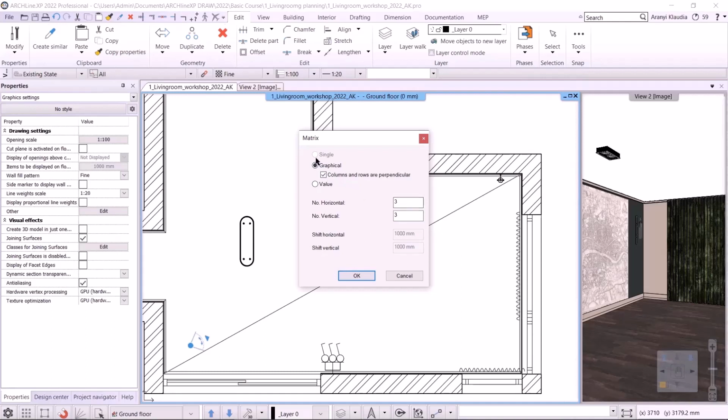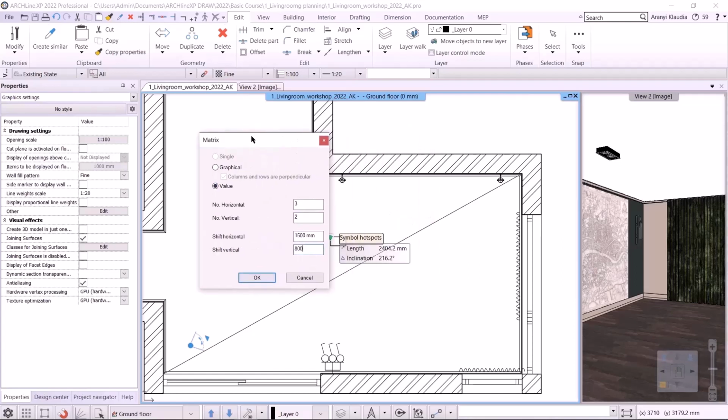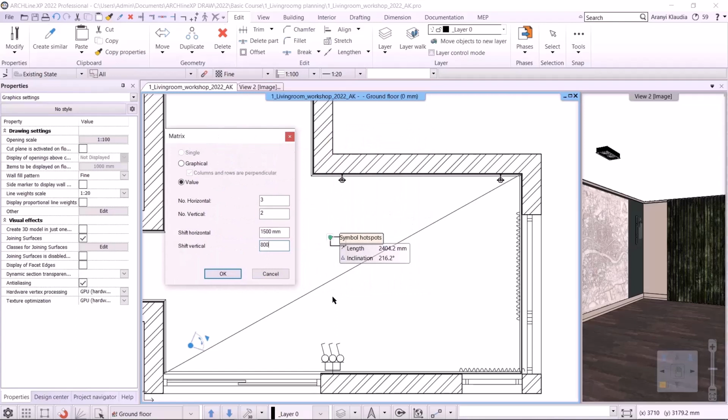I can either place it graphically or by value. Let's look at the values. We saw in the rendered image that there are 3 lights horizontally and 2 vertically. If I specify by value, I need to know the shift between the lamps. Here, the horizontal shift is 1500 mm, the vertical one is 800 mm. The second row is below the first row. Therefore, minus 800 mm must be entered.